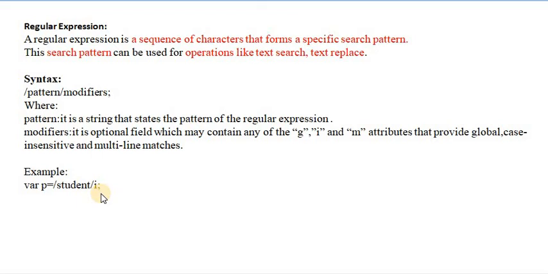This can be used in a search method also, and it means that it ignores the case of letters when searching the string based on a pattern.